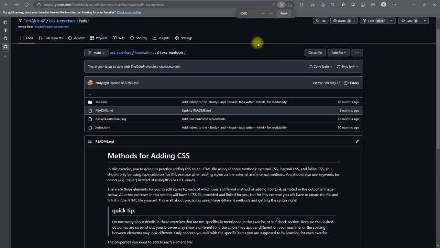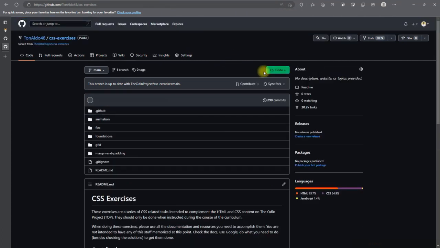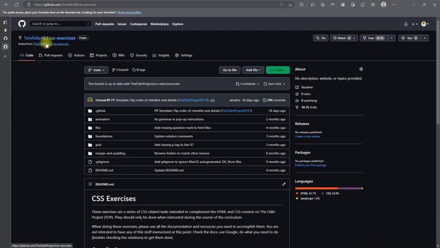Remember you learned how to use SSH to clone a repository? Let me see, it's even here. Let me see here.